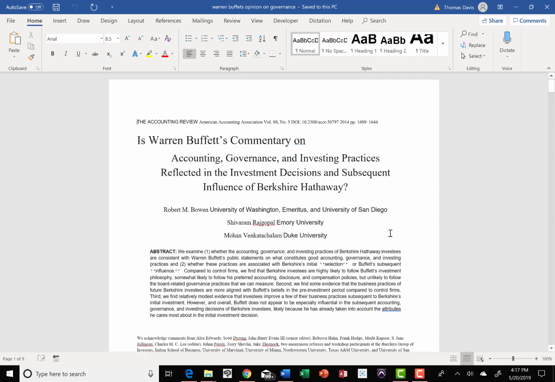So I hope this helps. Again, that's converting a PDF file to a Word document the free way.